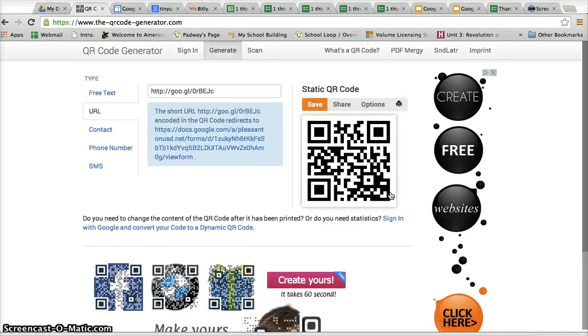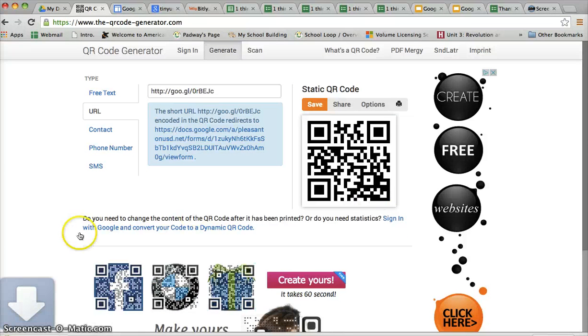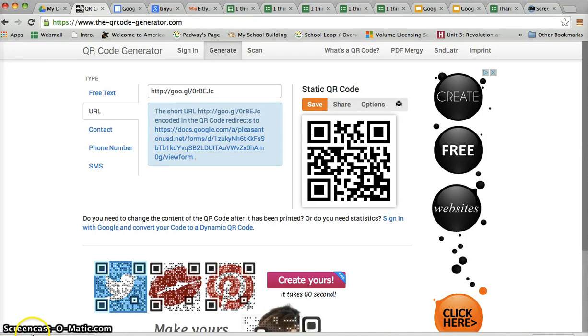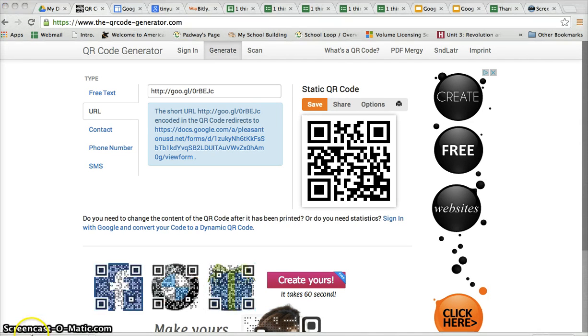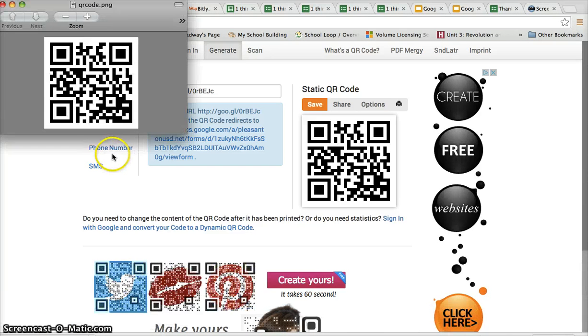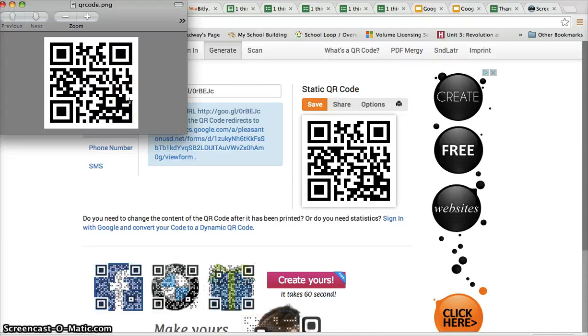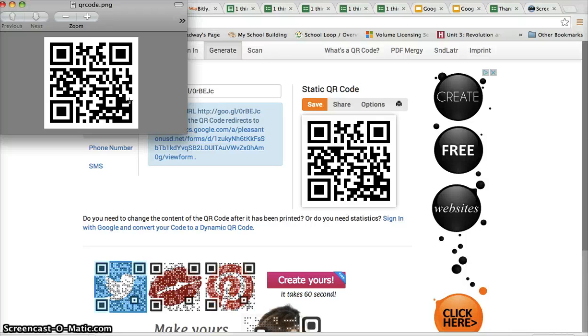If I save it or download it and make a copy of it, I can post that QR code onto a document. If it's the first day of school and I want all parents to fill out something when they come in for back to school night, I guess that wouldn't be on the first day of school, but if I wanted parents to come in, I could post up this QR code. People would take out their phones, use their QR reader, and it would automatically take them to the form that I'm asking them to fill out, and they could fill it out right from their phone.